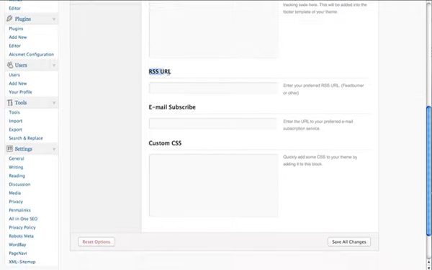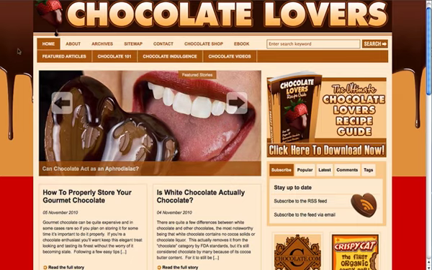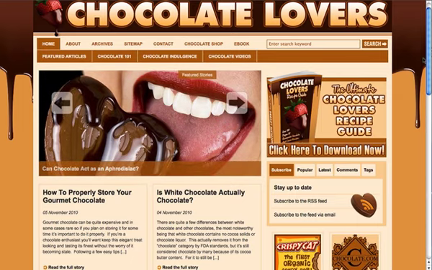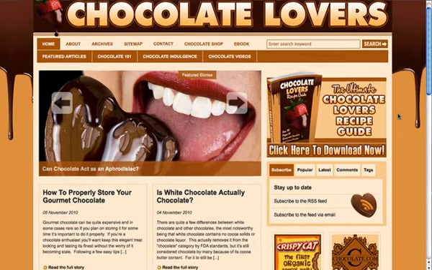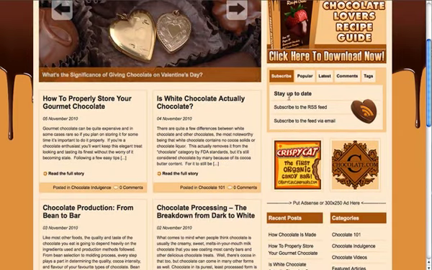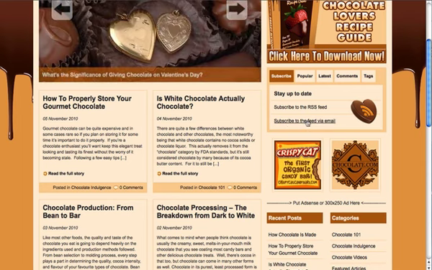Now here we have the RSS URL and the email subscribe URL. So let me just quickly show you where those are. Down here on the right sidebar of the blog, you will see under the subscribe tab, subscribe to the RSS feed and subscribe to the feed via email. These are the two links that you'd be changing the URL to here.